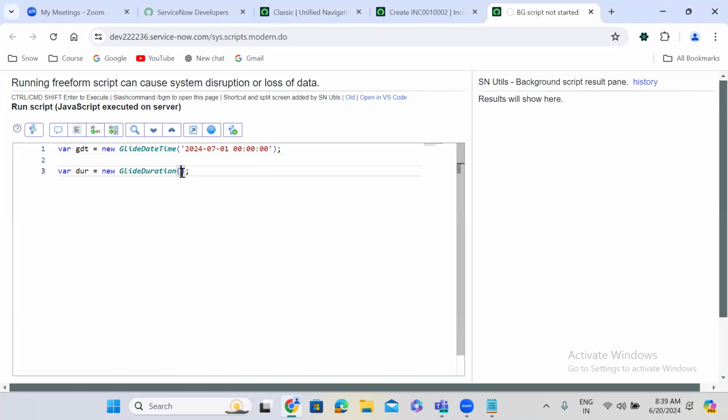Okay. So within this one, how many days? 3 days. Per day, how many hours? 24 hours. How many minutes? 60 minutes. How many seconds? 60 seconds. You have to convert that into milliseconds. This is actually 3 days duration, guys.